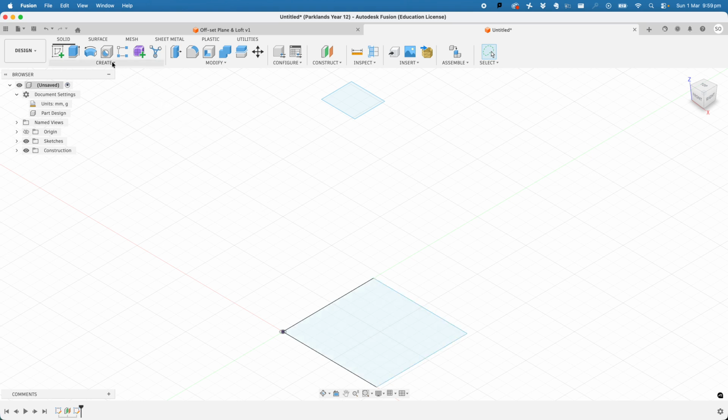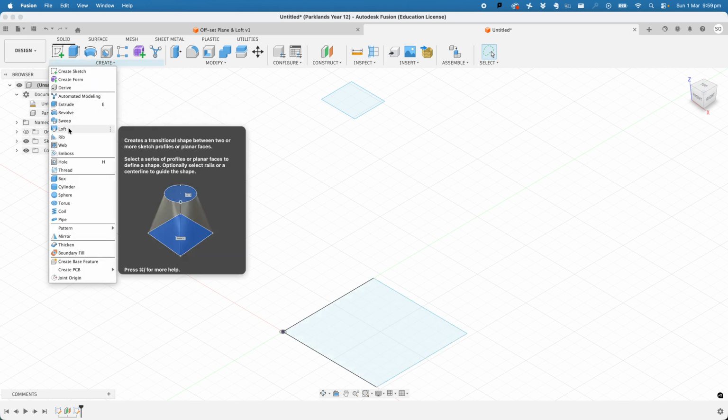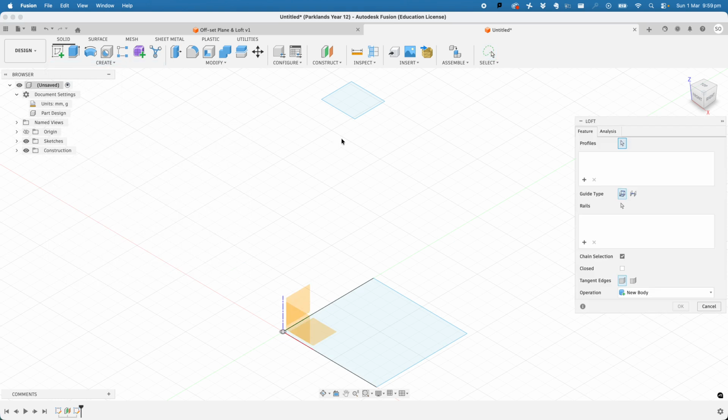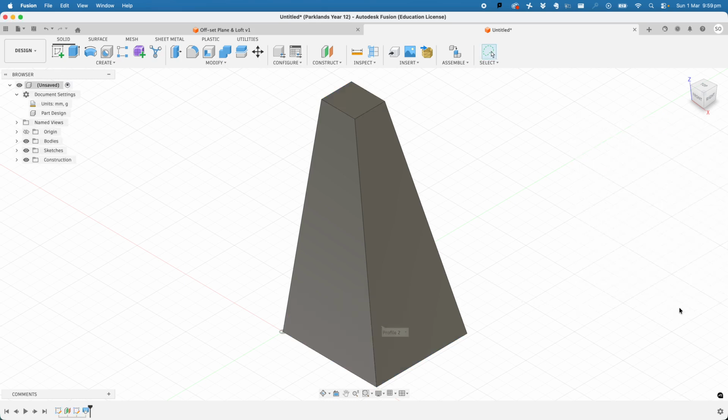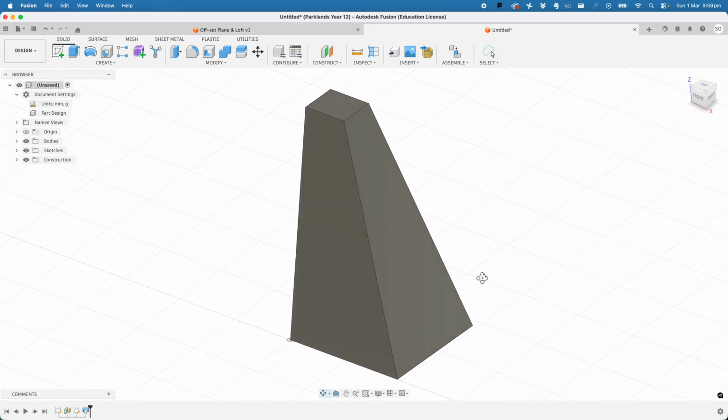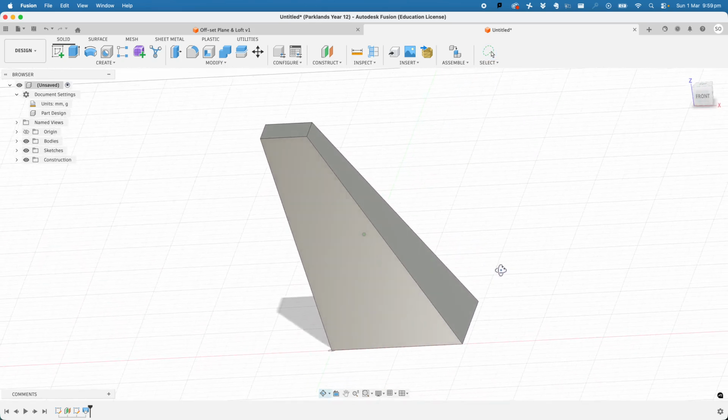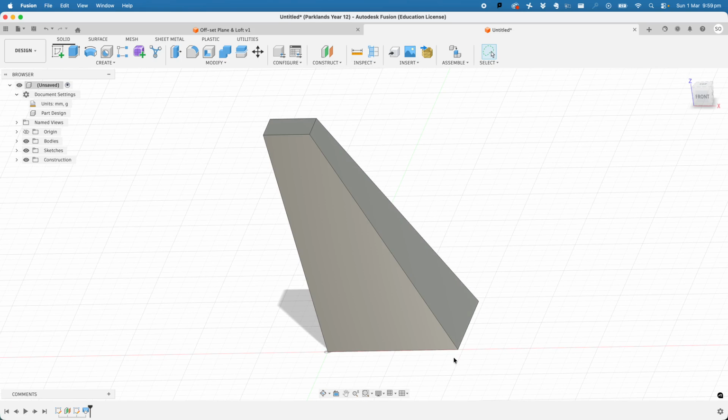I'm now going to go over to the create command and go to what's called a loft. I'm actually creating a loft. And you can see it creates a transitional shape between these two faces. I now can click on that top part. I want it to connect to this bottom part. And there we go. I say, okay, I have now created my very interesting shape, but still maintaining the footprint that I wanted.